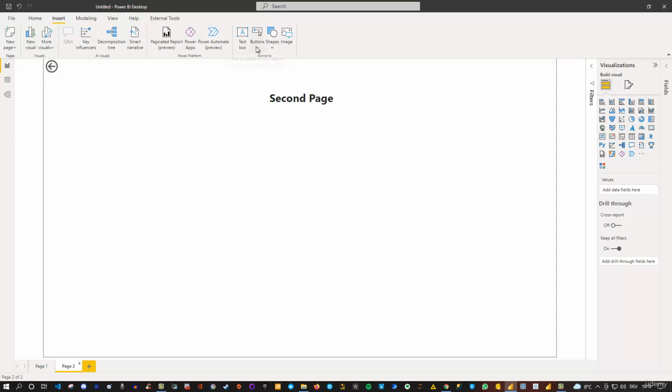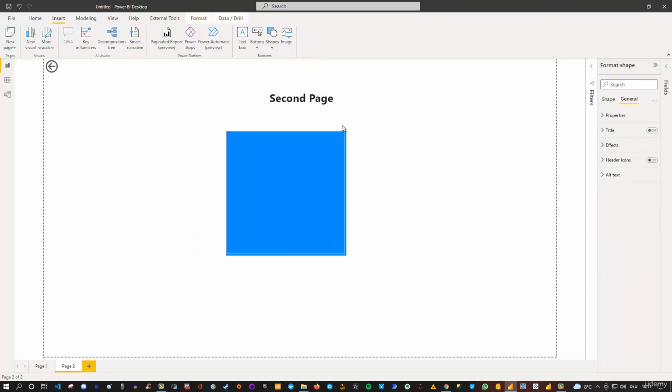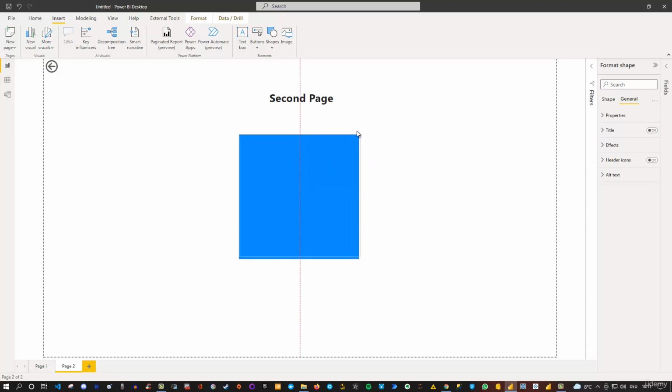Next to buttons, which are available in here, we also have shapes. So you can add any kind of shape you want to your report. So for instance, if I click on one of the shapes, the rectangle, I have here my shape. I can drag and drop it around. Again, I can also align it specifically to a specific icon here, image, if I want to do that.